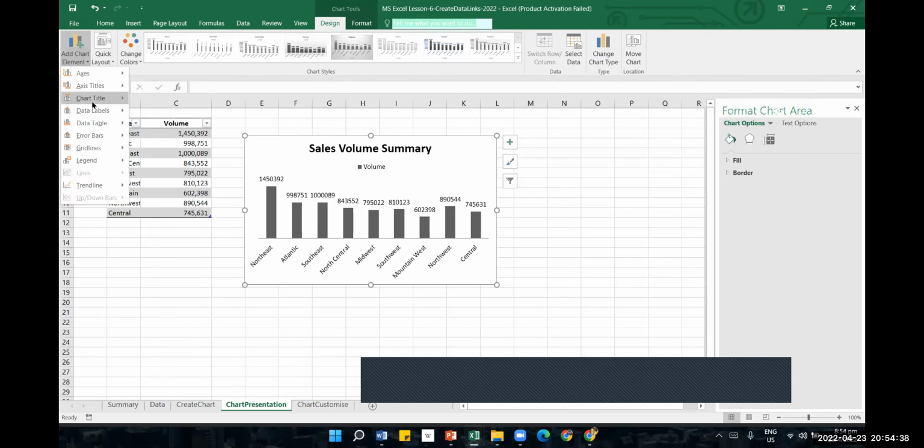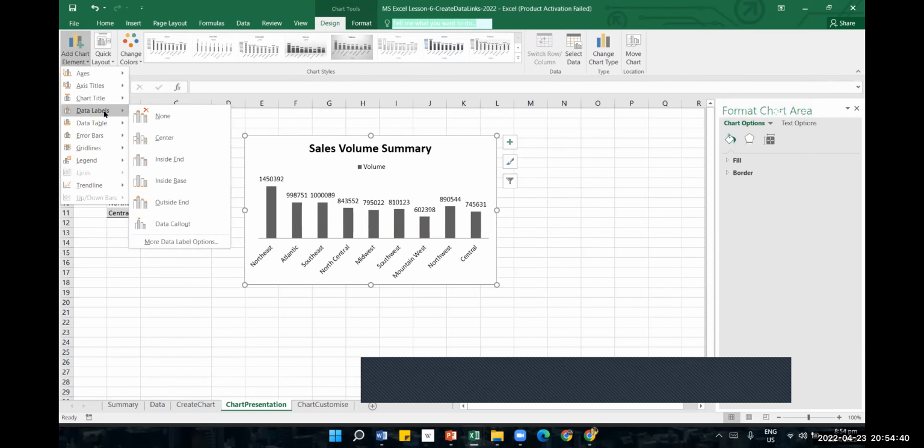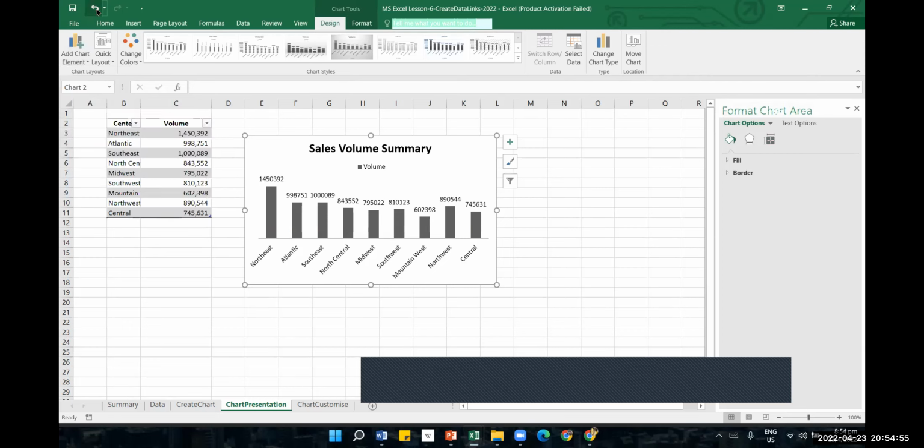You can also go to the data labels and choose how you want the data label to be. You see here, if you choose none, all the data labels are gone. Remember the last time I told you, you can do this method.